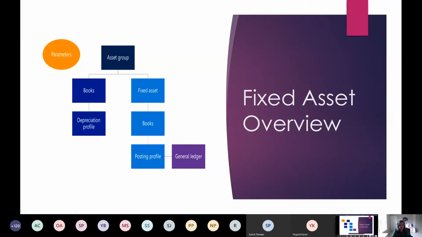As we go over the fixed asset overview, here's a quick screenshot that I grabbed from the documents page, and I really like the way that this breaks it down. Here we'll start off at our fixed asset, and you see that the fixed asset has a book associated with it. As we can see over here, the book has a depreciation profile, which drives that book, which drives the fixed asset. Then those asset groups are unique for each section as well. And then, of course, they are tied to the general ledger.